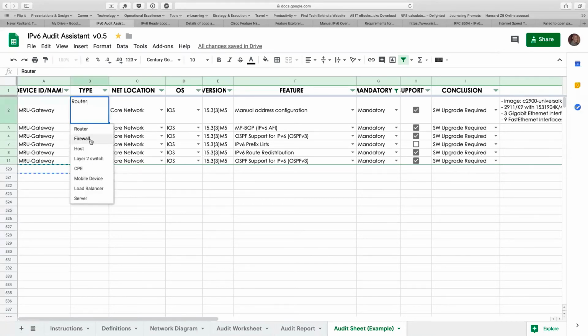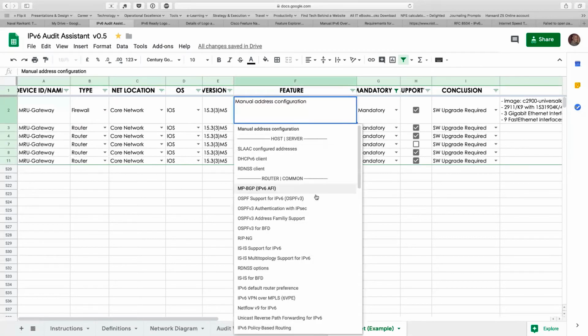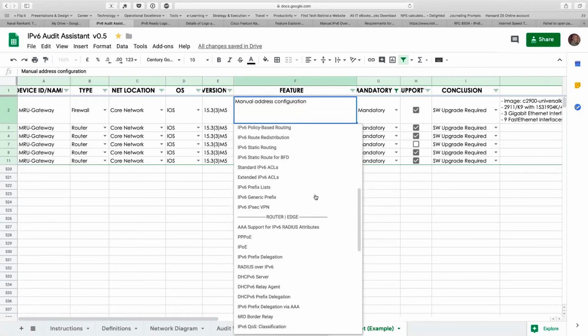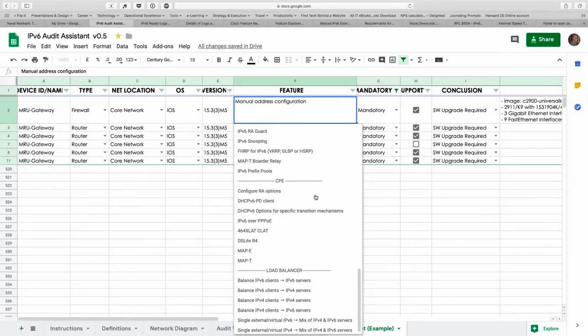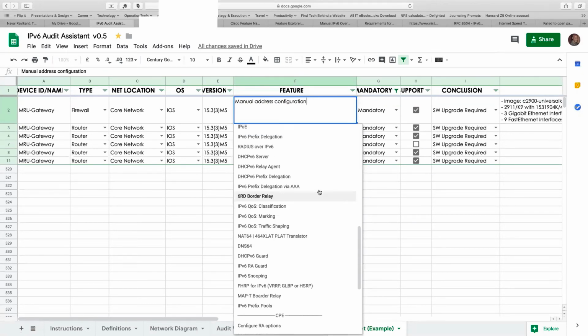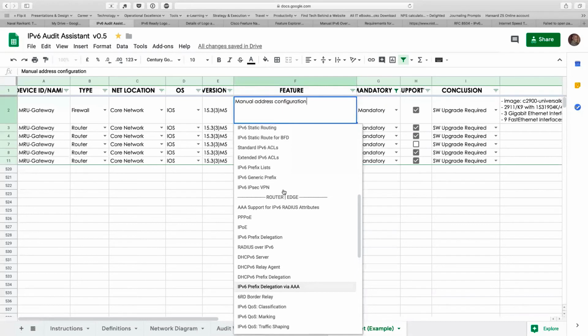So if my device is a firewall, I'll look for the features. I'll look for features that are related to firewalls. I don't have a firewall-specific set here, but I'll look for things that are related to security. And remember, it's a tool. You can always modify the feature set.